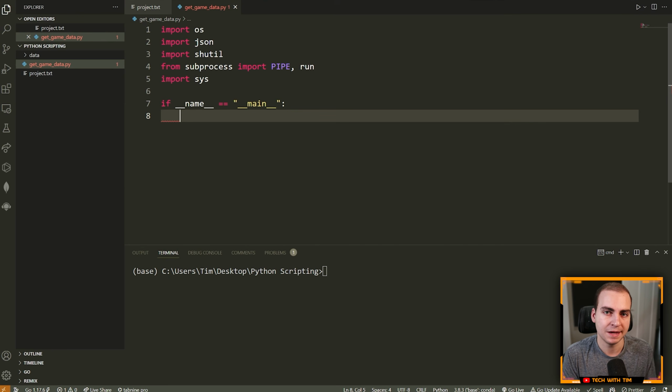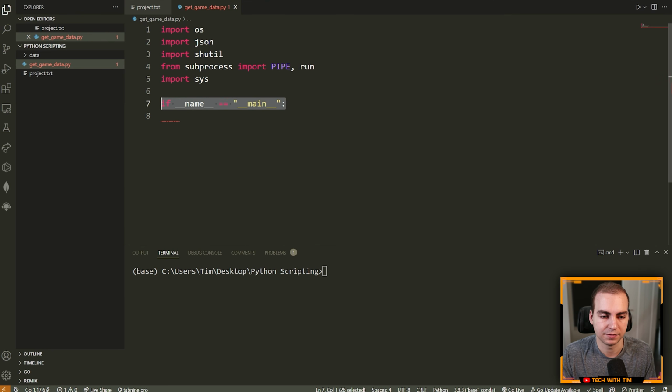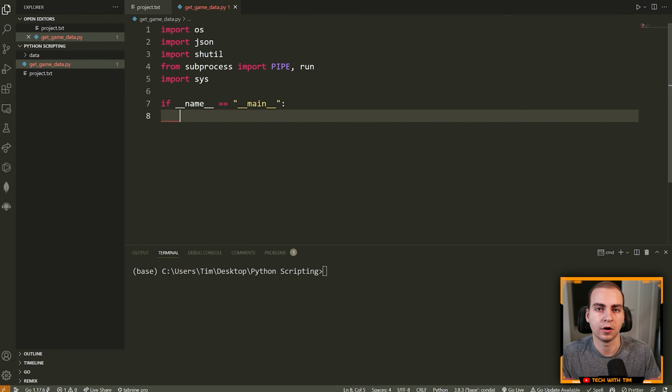Otherwise, if we tried to import the Python file and we didn't have this line, it would go ahead and run all of that code when we don't want that to happen. So when you have this here, this just checks that you ran the file directly, and it won't execute anything in here if you were importing, say, a function or a class or something from this file. Hopefully that makes sense.